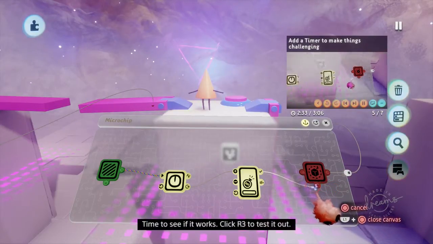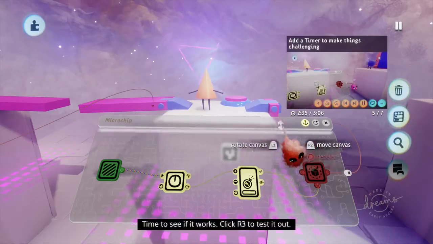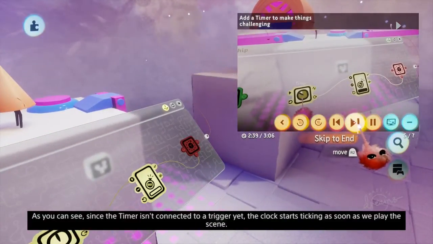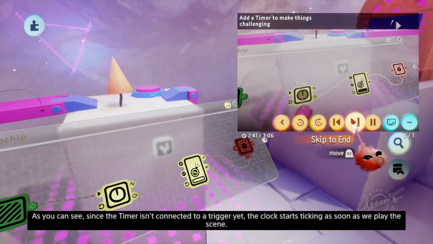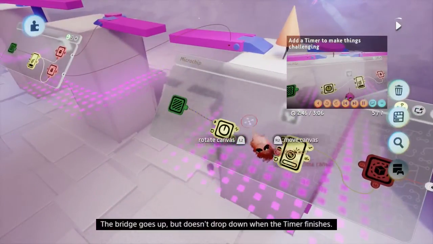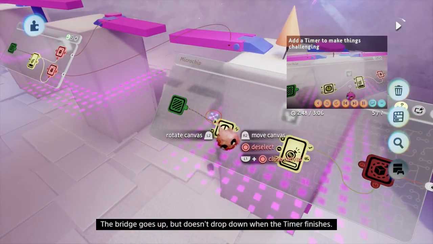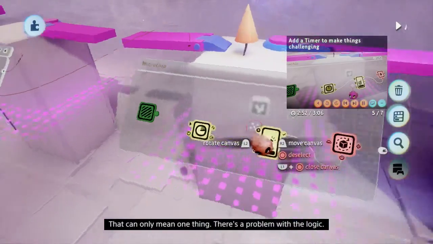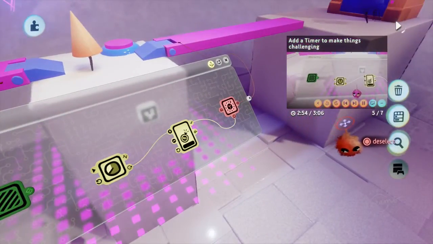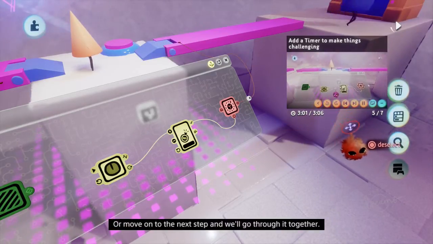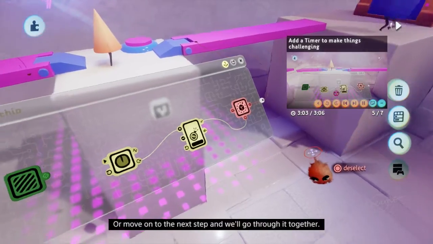Time to see if it works. Click R3 to test it out. As you can see, since the timer isn't connected to a trigger yet, the clock starts ticking as soon as we play the scene. The bridge goes up, but doesn't drop down when the timer finishes. That can only mean one thing. There's a problem with the logic. If you'd like to figure it out for yourself, feel free to check the gadgets and see what's wrong. Or move on to the next step and we'll go through it together.